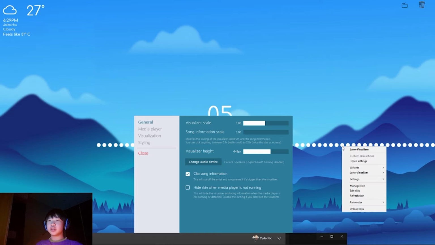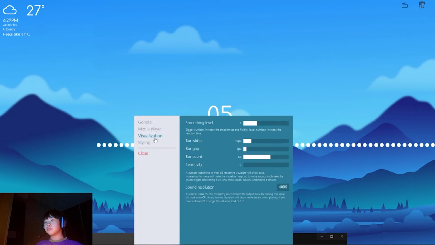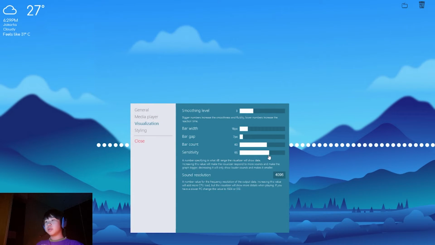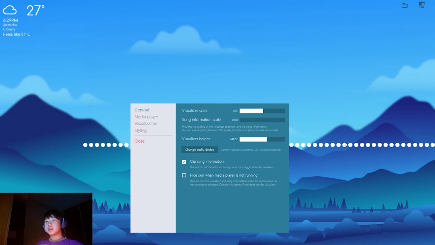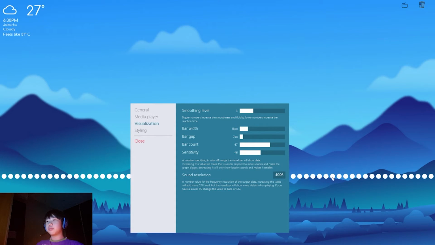If it's not working like this, you can just press refresh the skin. I'm just going to close that, and here make sure you change the sensitivity to make sure it's correct. Make the scale a little bit bigger because that will also contribute to the height, and we'll make it good enough that it stretches across your monitor. We can also make the bar count more to fill in the rest of the gap. Now just drop it down.